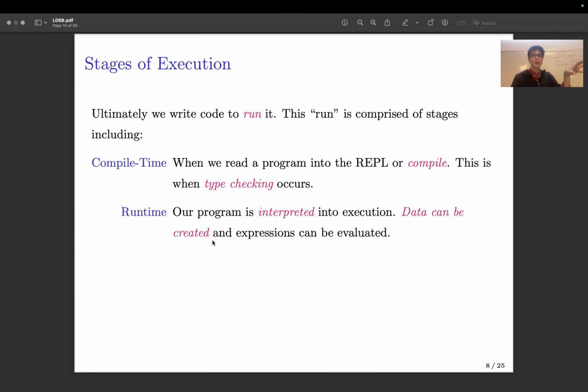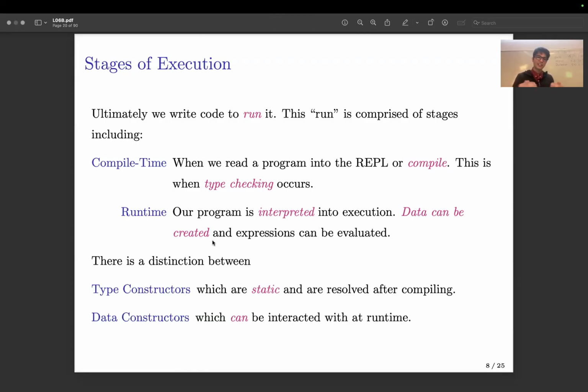Okay, so in runtime, our program is interpreted into execution. At this point, data can be created and expressions can be evaluated. There is a distinction between in runtime and compile time type constructors and data constructors. Now, the fact that we have type constructors is a little bit controversial because everything that you can do with a type constructor, you can do with a data constructor. So in this class, we're not going to use type constructors. I'm only going to use data constructors just to keep things sort of more simple.